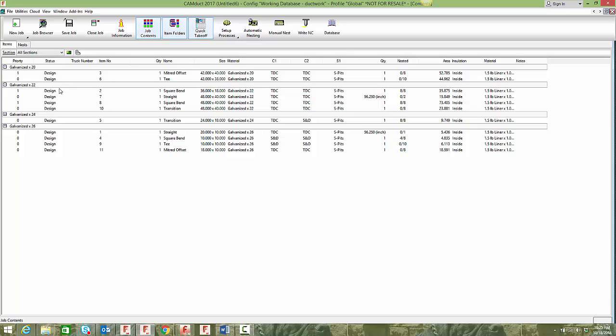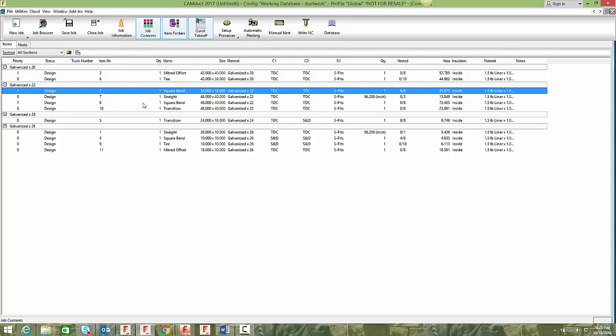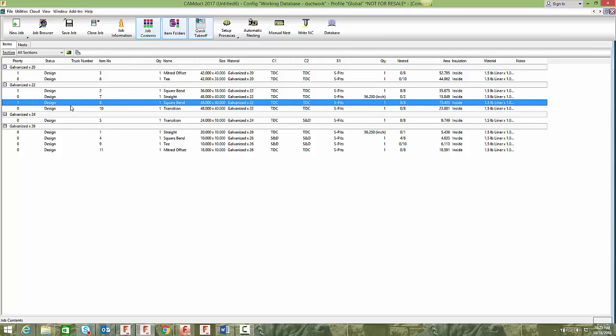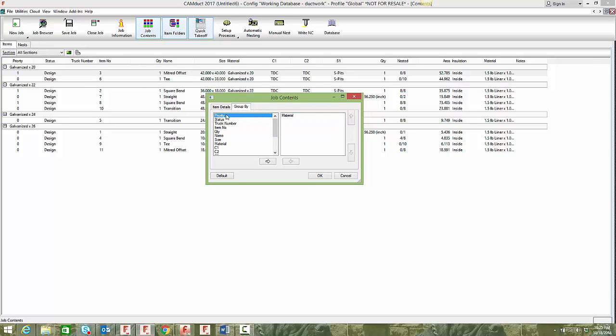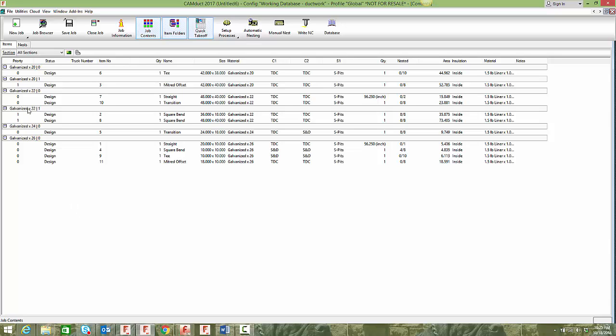So you can see here I've got this square bend that has a priority of 1. This square bend has a priority of 1, as well as this mitered offset. Now if I go into customize and group by, now I will have priority and I can send that over. And so now galvanized 22 with the priority of 1. The true benefit that I see is you're not going to have a job that's necessarily so small scale. You could have a large number of items within the job. So you would have a lot more information and a lot more pieces to nest.